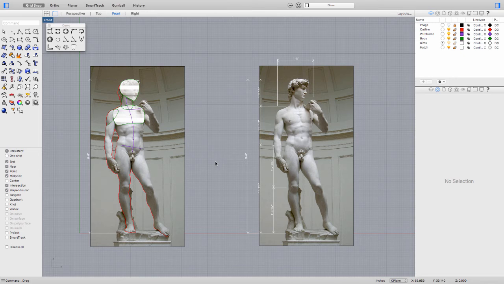Are there any questions about dimensioning? This is kind of a little crash course on dimensioning. You guys will have lots of practice within this assignment to get it down. Okay.